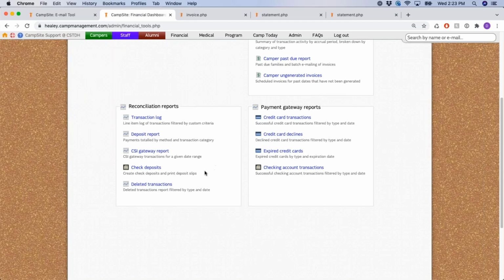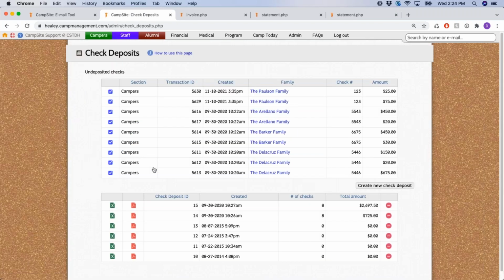Below that is check deposits. So for some of our camps who accept checks, you have the ability to create a PDF copy of when you are bringing checks to the bank. So when you come in here, it's first going to list all of your undeposited checks. It does break it down on a per category basis. So even though the check number matches, you might notice that it's a part of multiple line items. That's because, like I said, it breaks it down into different categories.